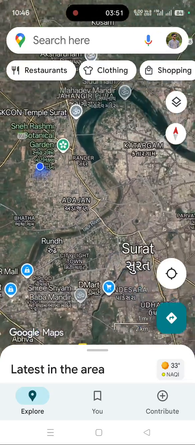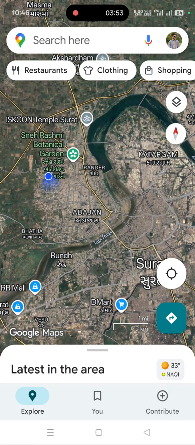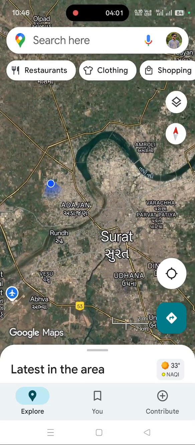So what is remote sensing? Remote sensing means sensing any kind of information without coming into direct touch with the object. In the Google Map application, you see satellite imagery in the base map. This is the technology of remote sensing.